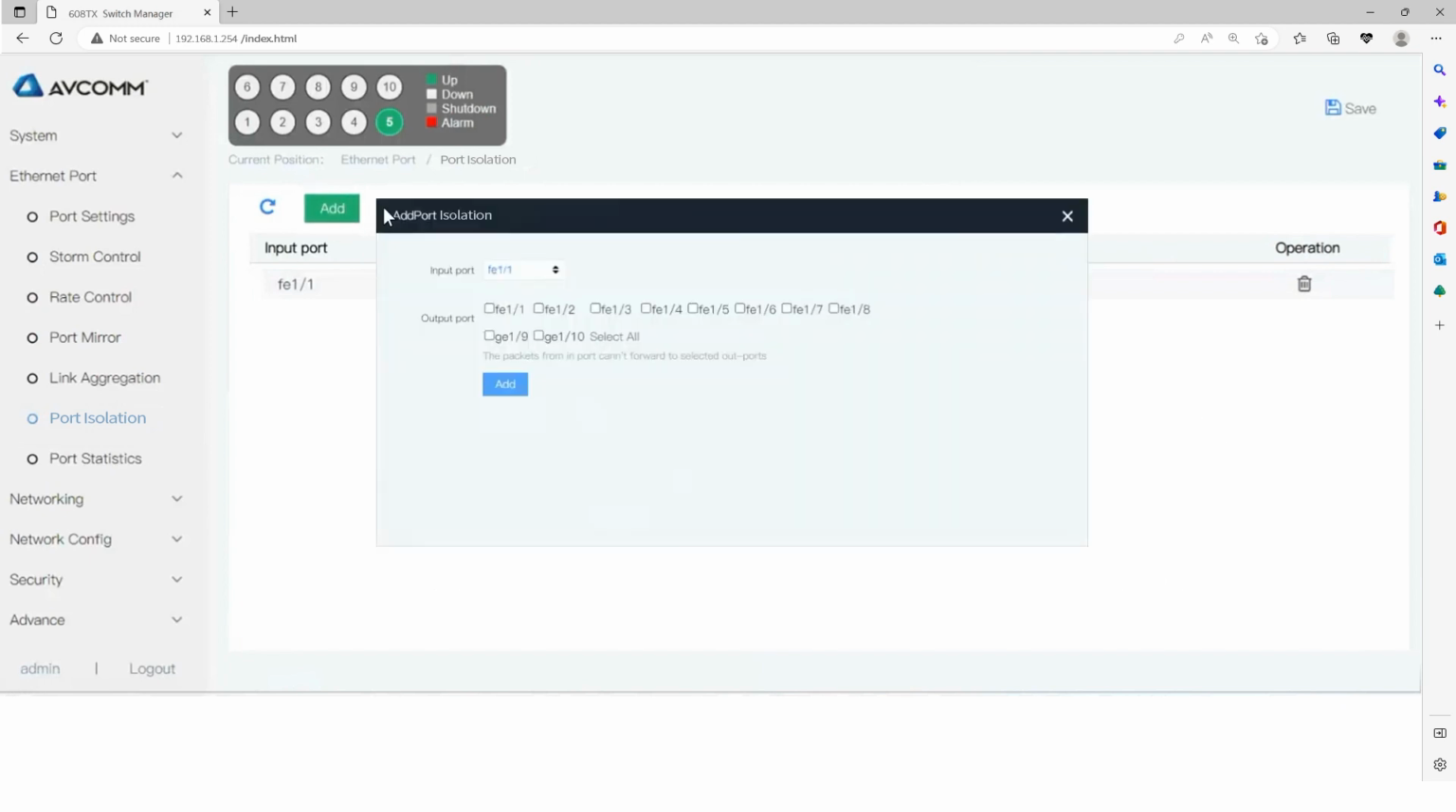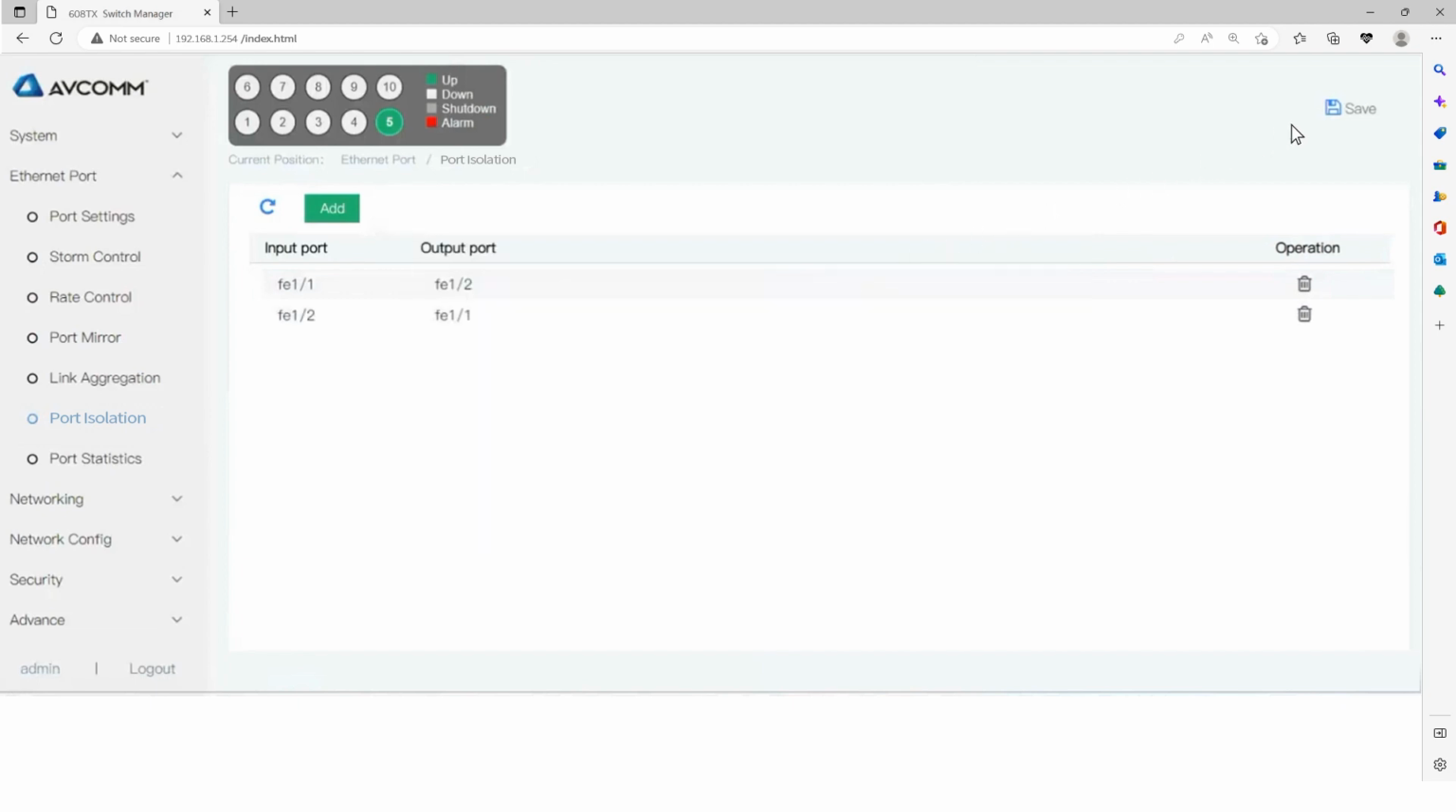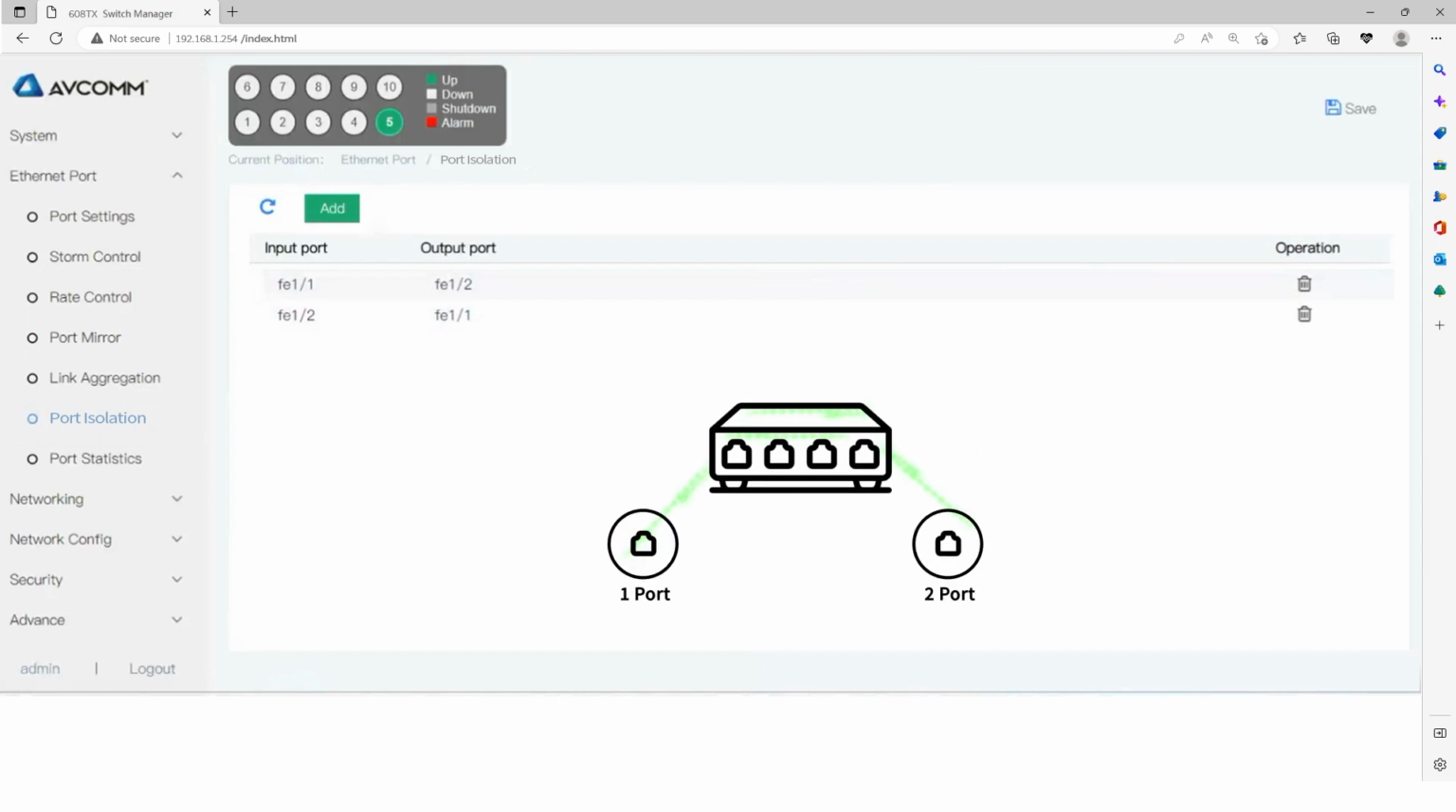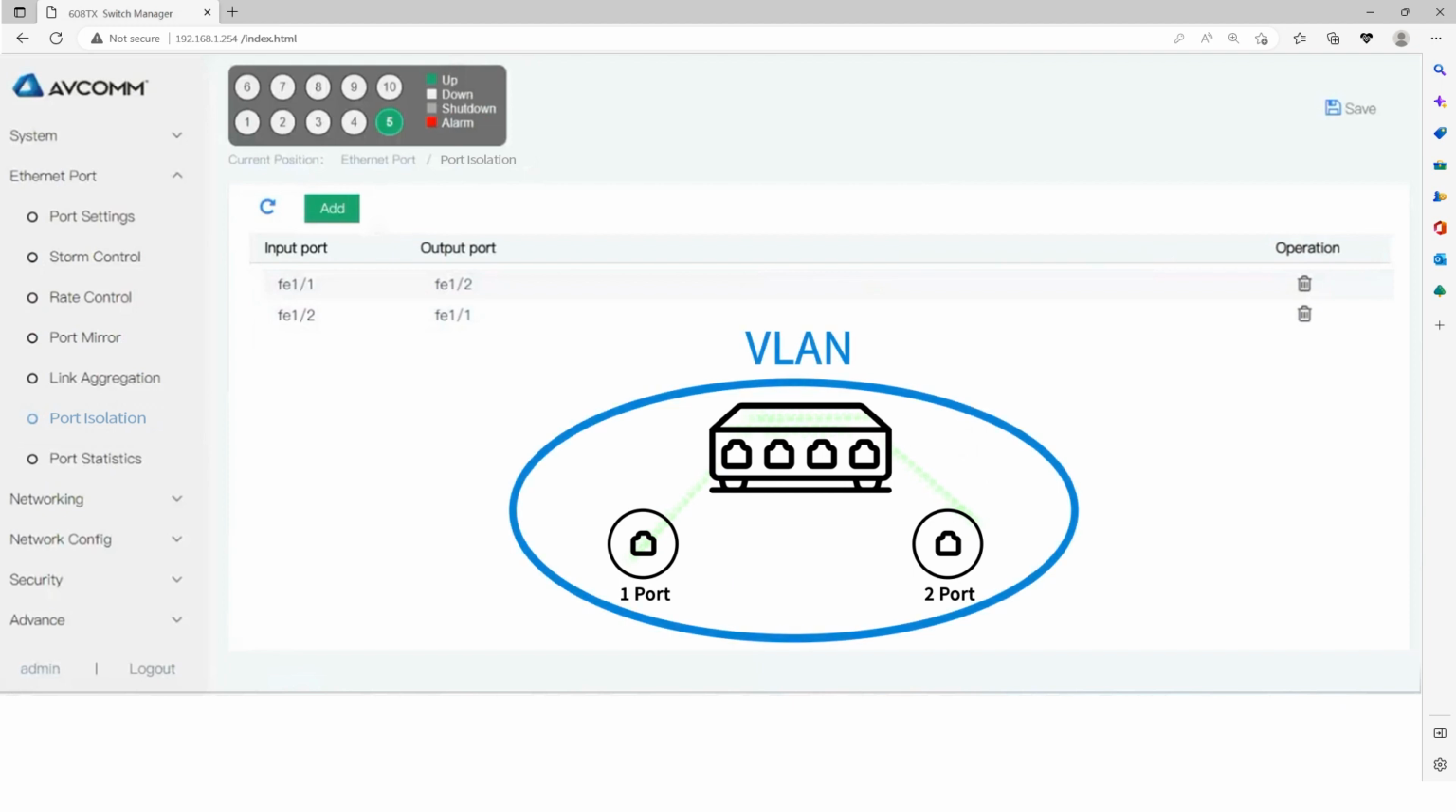Similarly, configure the ports the other way to prevent the data transmission from port 2 to port 1. After adding both entries, click Save. At this point, the port isolation function of the switch is configured. In actual situations, the port isolation function is often used together with the VLANs.